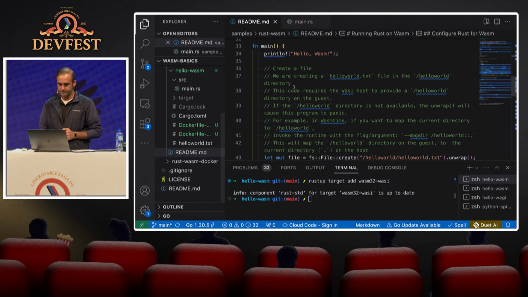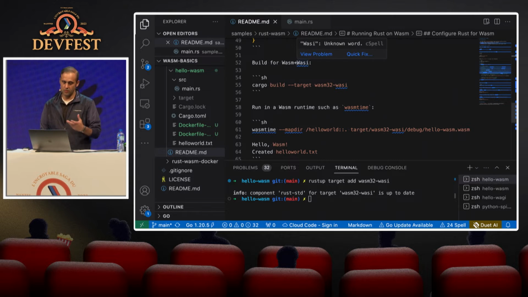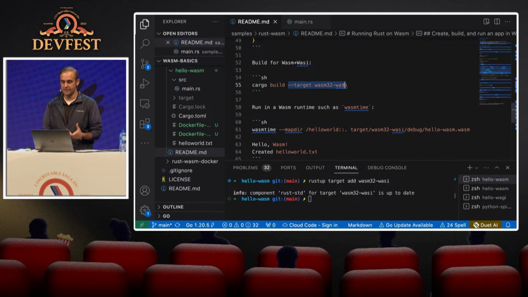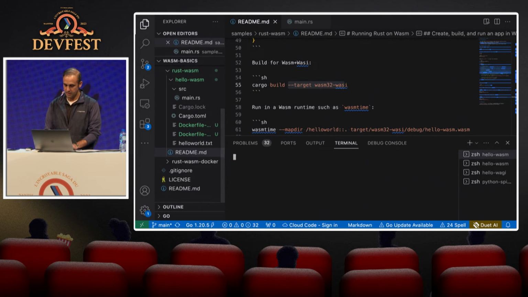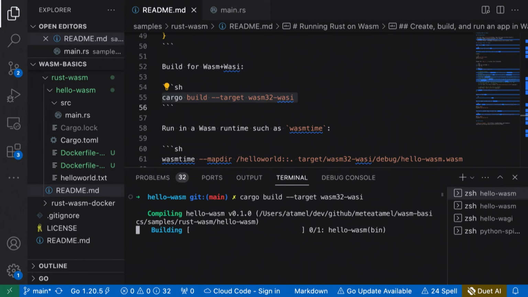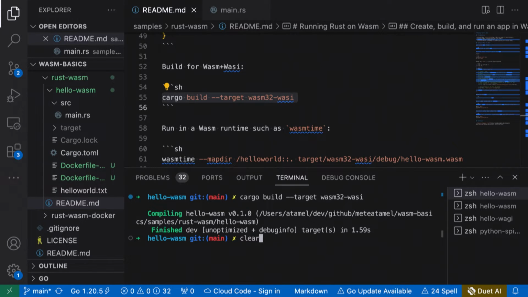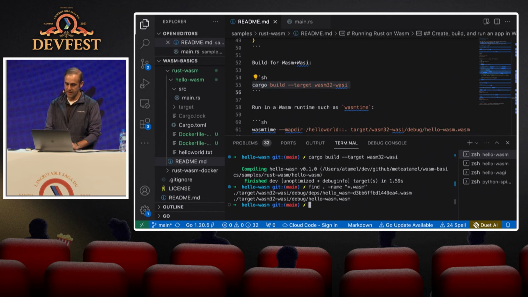Once we have that, to build the Wasm module, you just do cargo build and pass the target. In this case, the target is wasm32-wasi. Let me first see if I already have a module. Let me do cargo clean. I will clean, and right now I don't have a Wasm module. Then let's just do cargo build. This will take the code and build the Wasm module. And if I do that, you see that under debug, I have this module.